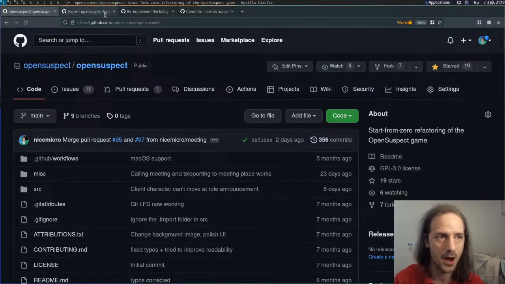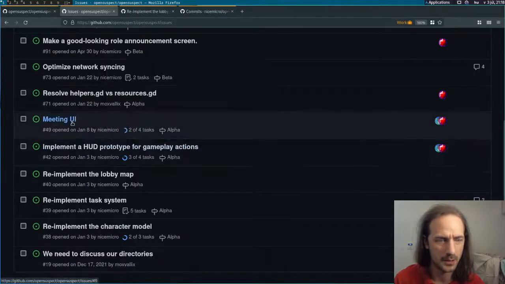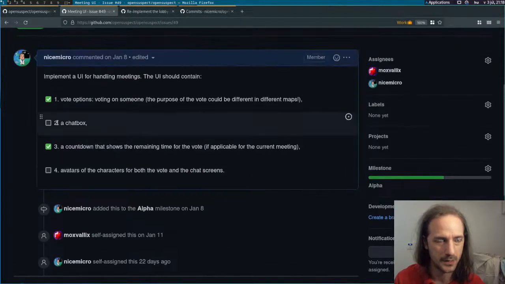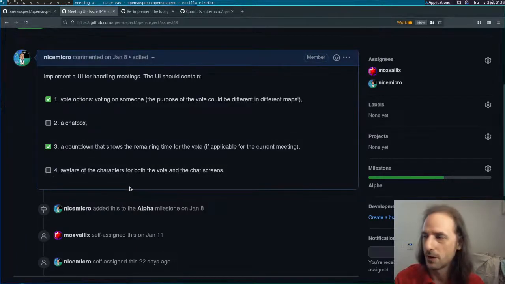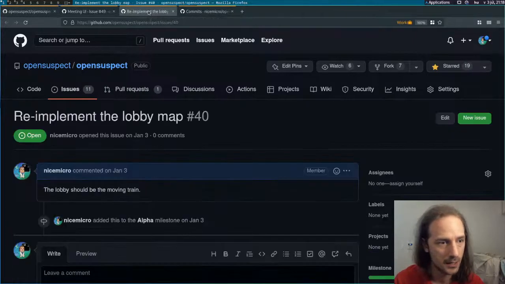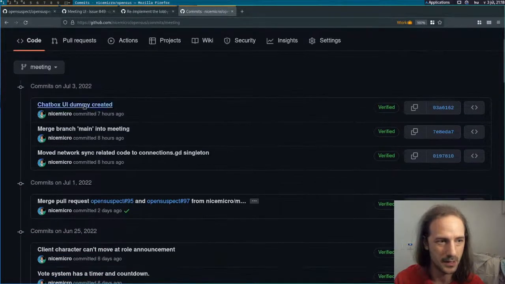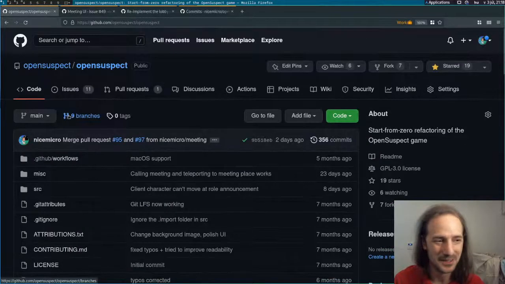So last time I implemented a lot relating to the meeting UI, but what we are missing is the chatbox and avatars from the chatbox. I was working on this offline, and we got to the point where I made the meeting UI, but also while I was away, I made a UI dummy 7 hours ago, as you can see there.